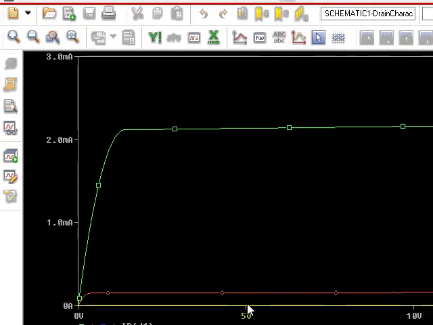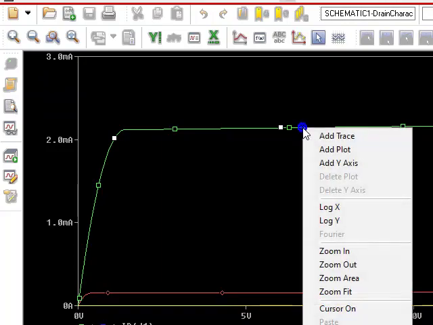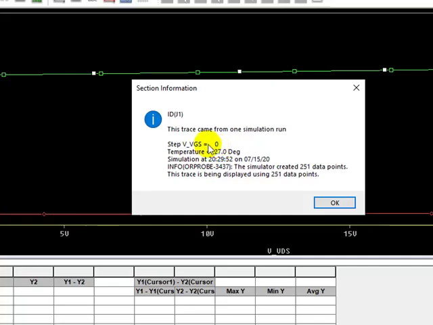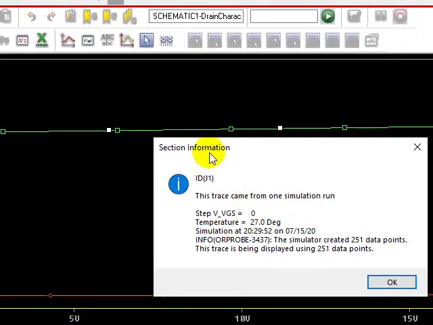Now which curve is for what value of VGS? How to identify? That is the problem. That is very simple. You can select a particular curve, right click and click on trace information. You will get to know what is the value. So this is for VGS is equal to 0. So this green curve is for VGS is equal to 0.